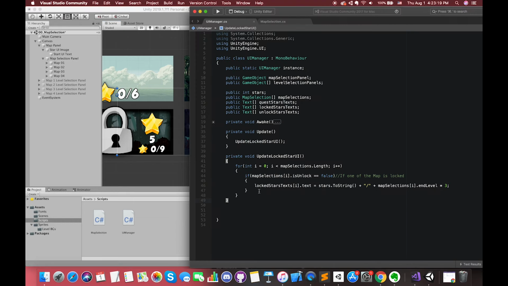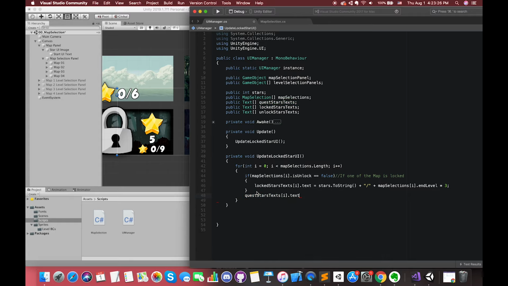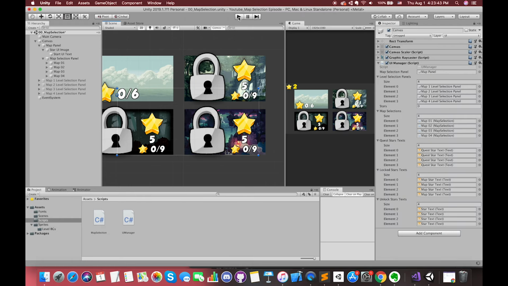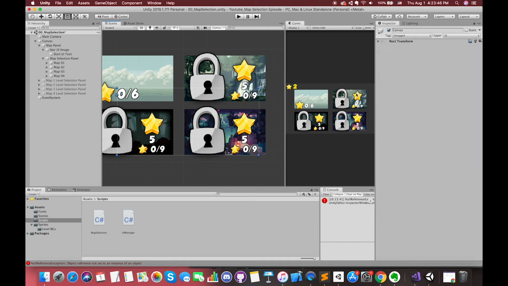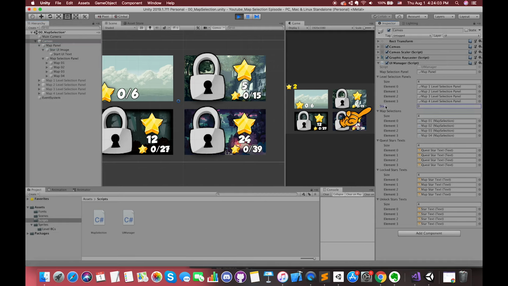Additionally, we can say questStarsText[i].text is equal to mapSelection[i].questNumber.ToString. Save the script and bend to Unity. We can see the quest text UI can be displayed according to their own variables in our code. Also, we can drag the stars number in the inspector to check the result.